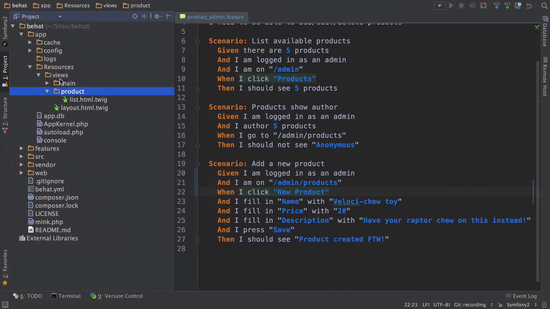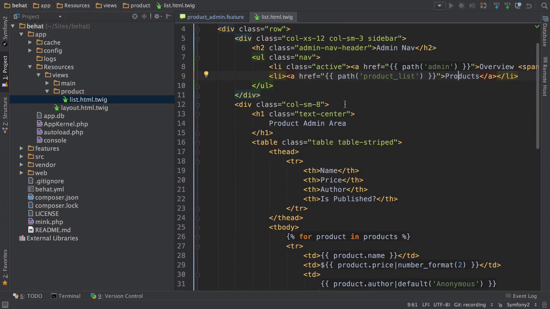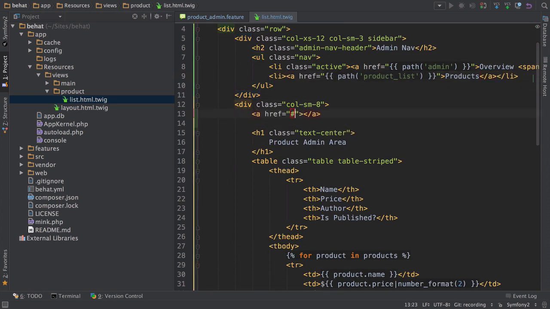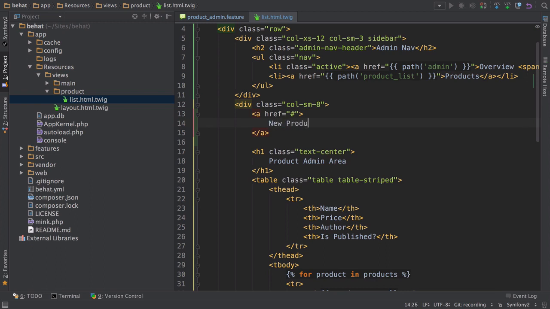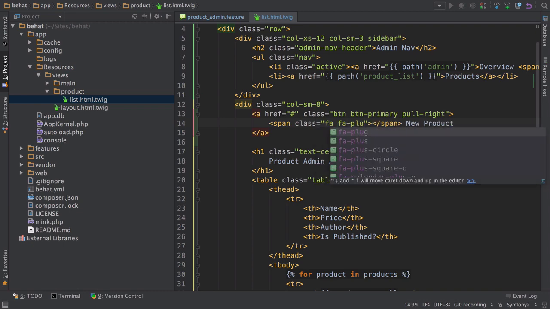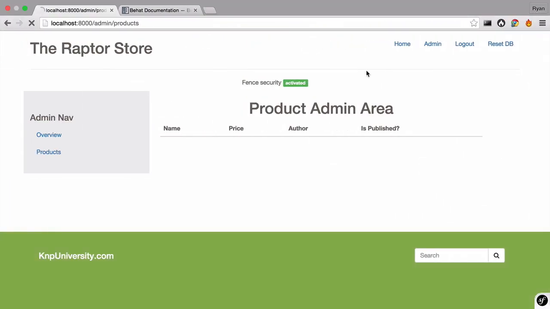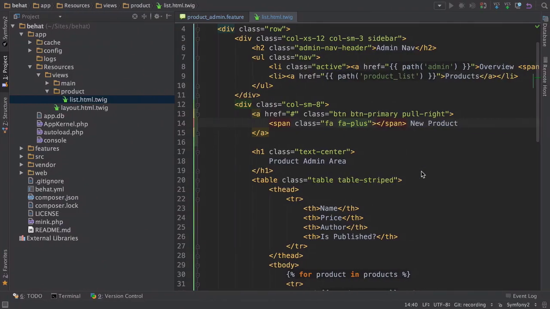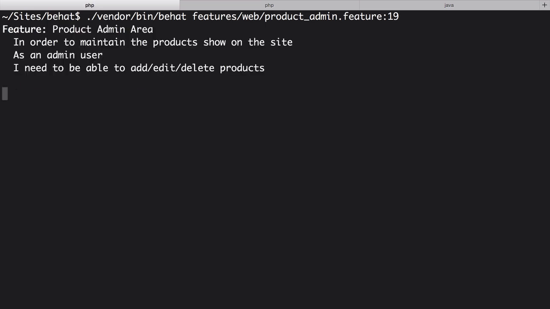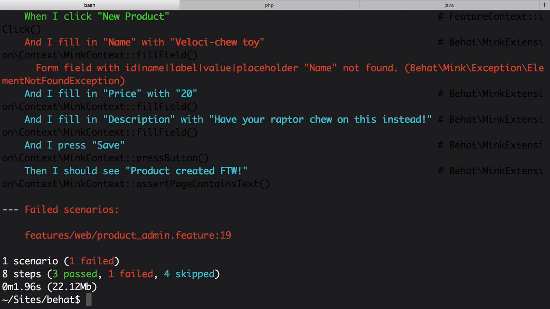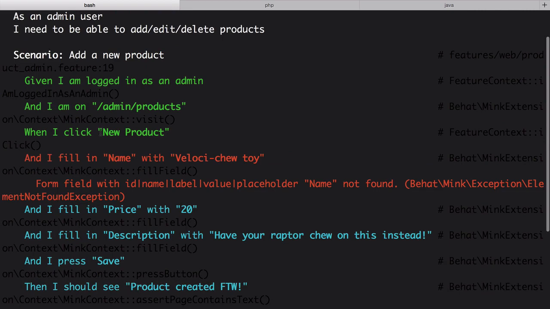Open up the template for this page, list.html.twig. A link would look real nice up top. Don't add the href yet. Just put in the text, new product, and make it look nice with some CSS classes and a little icon. Other than some easy win styling, I want to do as little work as possible to get each step of the scenario to pass. Refresh. There's the button. It doesn't go anywhere yet, but try it. This time it did click New Product, but fails because it doesn't see any fields called name. No surprise. The link doesn't have an href, and we don't even have a new products page yet.